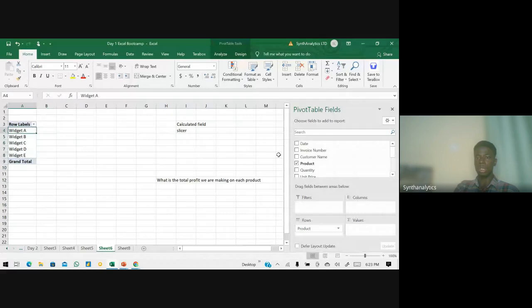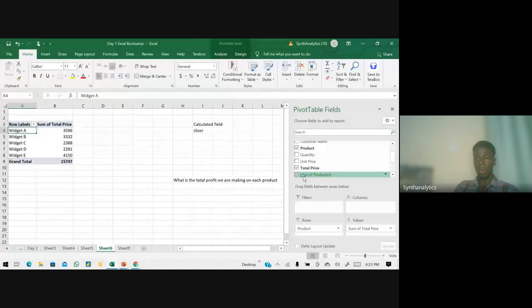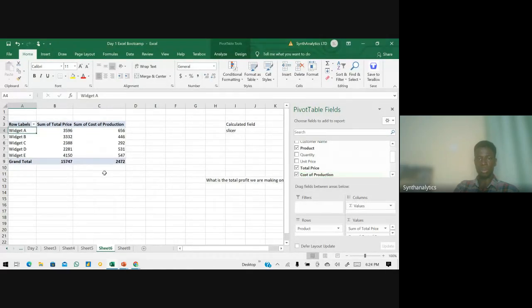Now, what else do we need? We need our total price. And then we need our cost of production. We need our total price, and we need our cost of production.